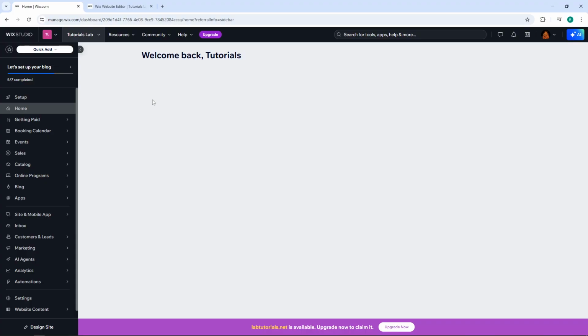Let's jump right into it. First, you'll need to go to the Wix website and log in to your Wix account. Once you're logged in, you'll land on your Wix dashboard.